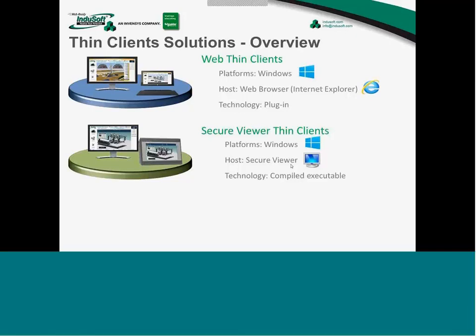You can even use the security system from InduSoft to lock the operator on the application and prevent him or her from closing the application and going to the desktop. That's why we call it Secure Viewer thin client. And if you have several monitors and you want to run one instance of the graphical interface in each one of those monitors, you can use Secure Viewer thin clients as well.